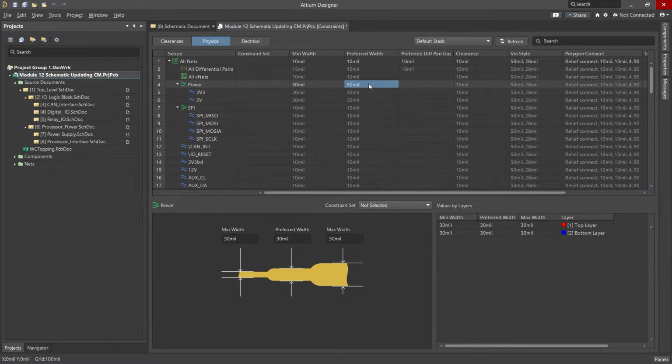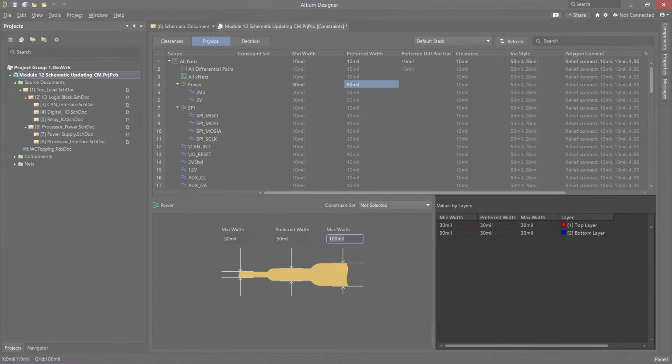Click in the cell under preferred width in the Constraint Manager table and type 50. Click the max width cell, type in 100, and press Enter. We may need to hover over the columns in the Values by Layers area to the right to refresh these values.